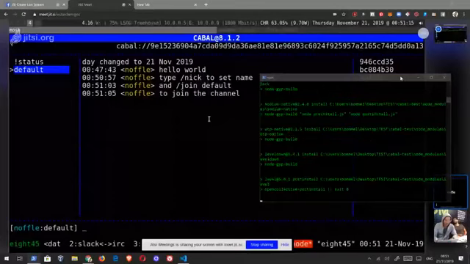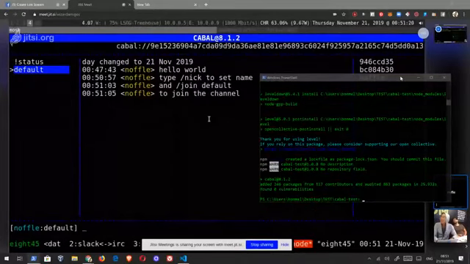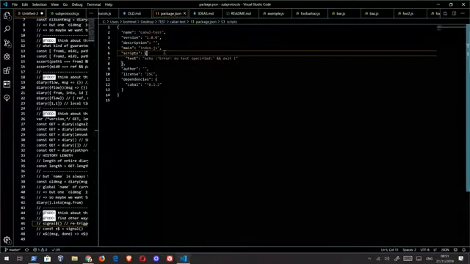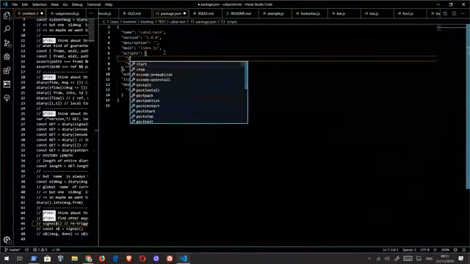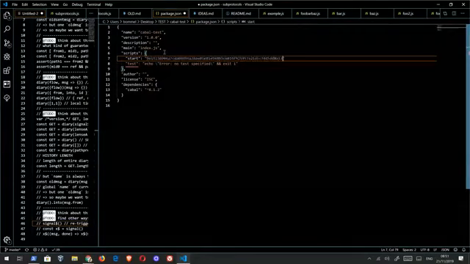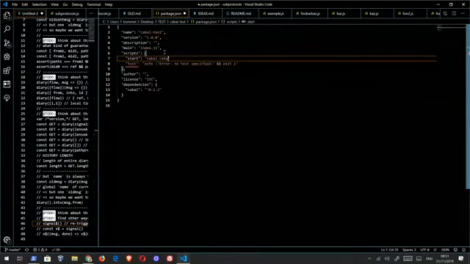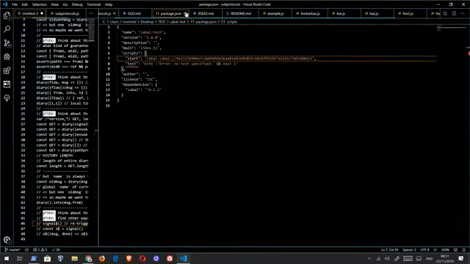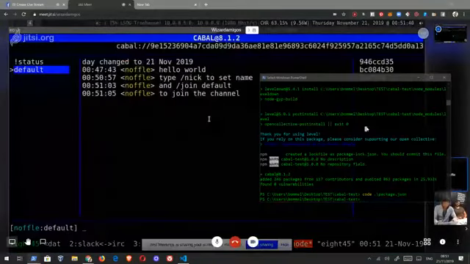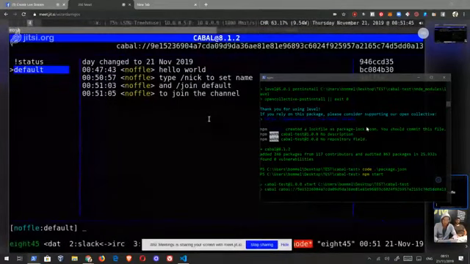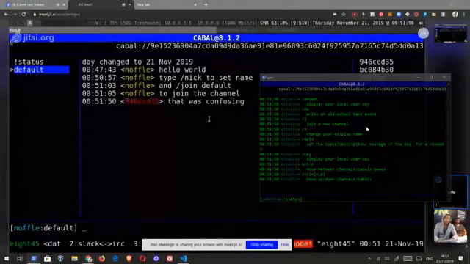I don't know how to send a message though. How do you send a message? Oh, just type it in. Just type words and hit enter. But you need to join the default channel. How do I do that? Type in /join default and enter. Like IRC kind of style. Yes, that got me around it.